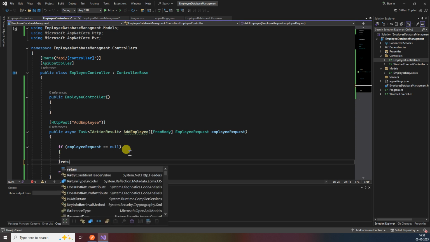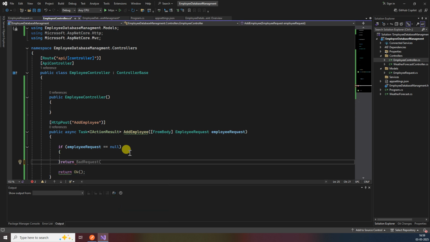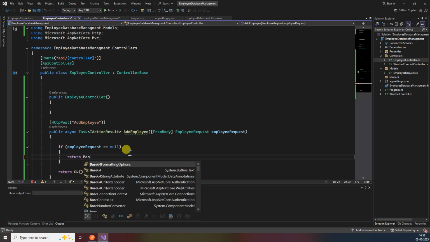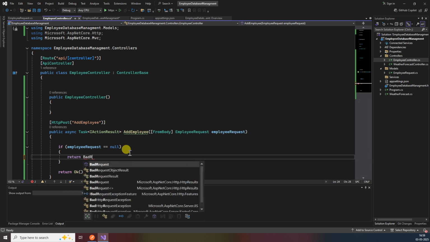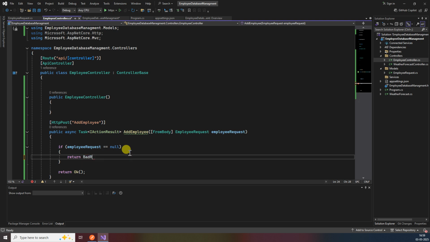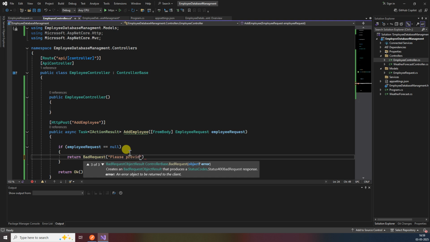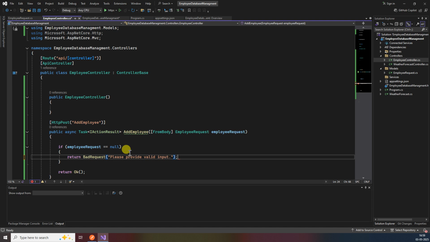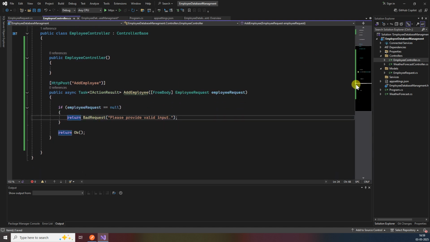So you can return a bad request, let's say, "Please provide valid input." So in case, we have done small error handling here.